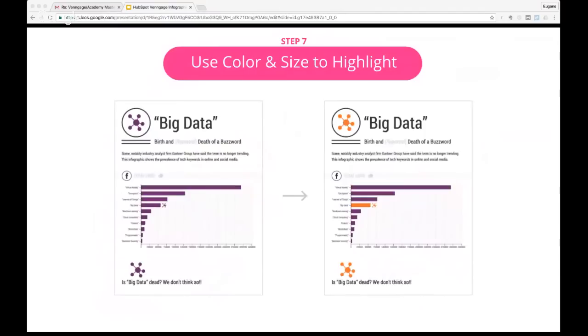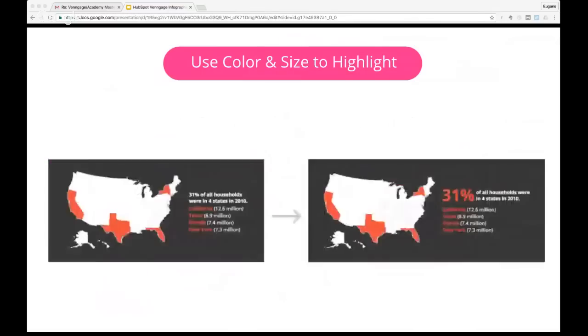Okay, the last tip is to use colors and size to highlight the data or the point that you want to make. If you look at the example on the left, there's a bar chart there, and we're trying to highlight big data. Because this chart was about the birth and the reported death of big data, it's very difficult to see where big data is, right? Use a different color, and it just pops out. It's so much easier. So you can use color to contrast and to highlight certain pieces of information.